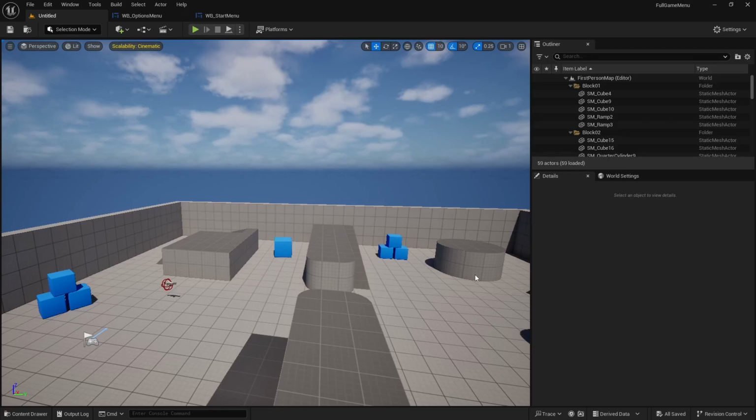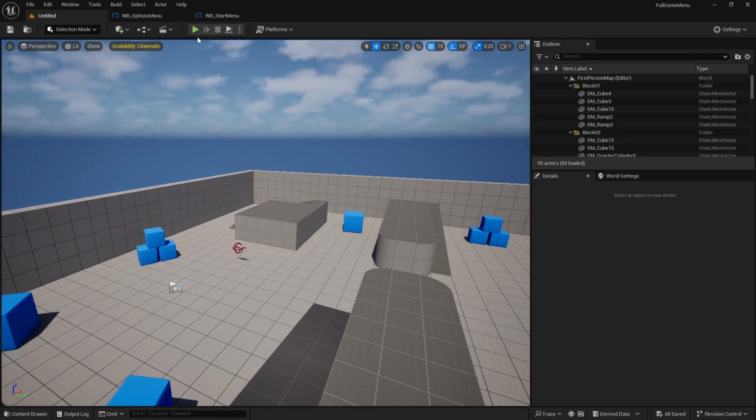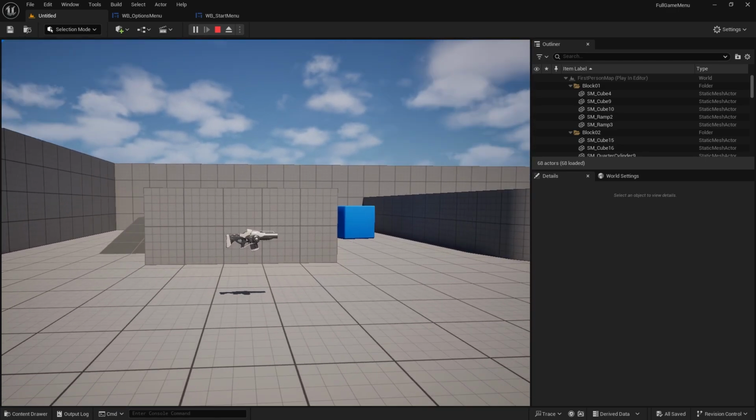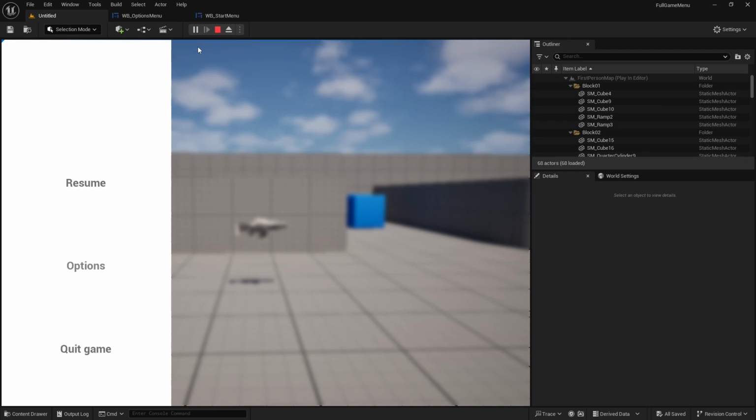Hello everyone, in today's tutorial I'm going to be showing you how to use enumerations to change what appears on your widget depending on where you open it from. The reason why I'm doing this is a follow-on from my options menu and main menu tutorial.